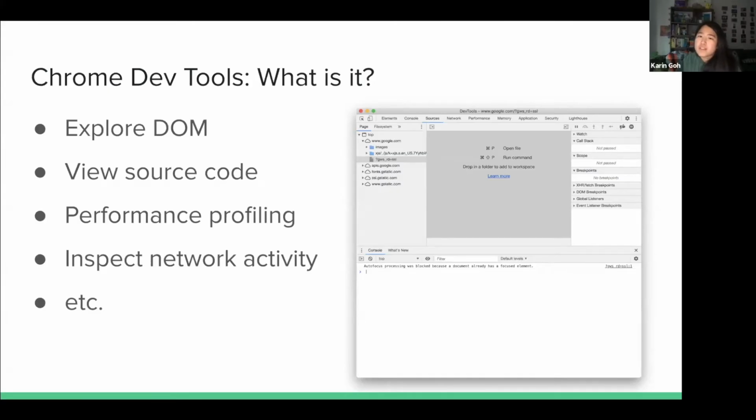For those of you who aren't really familiar with what the Chrome dev tools are, it's sort of like a browser built-in IDE that allows you to explore everything that's on your page. This is everything from the DOM to your source code to all the network requests that are going out, among a lot of other cool things. So I'm just going to jump straight into a demo.